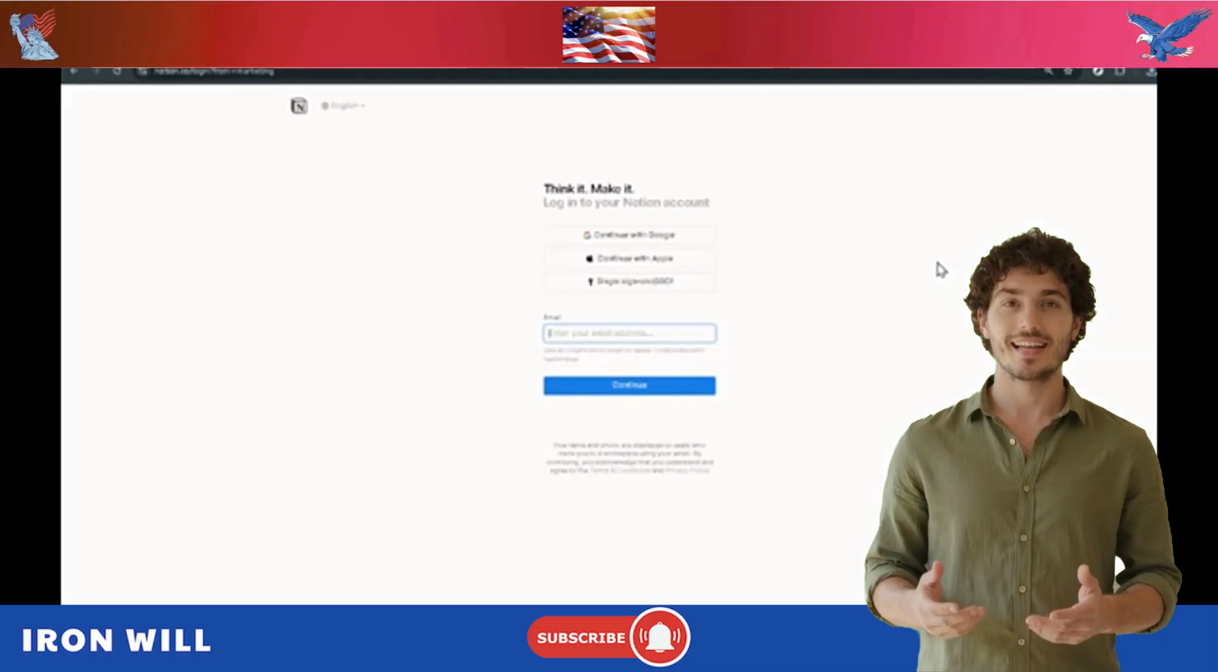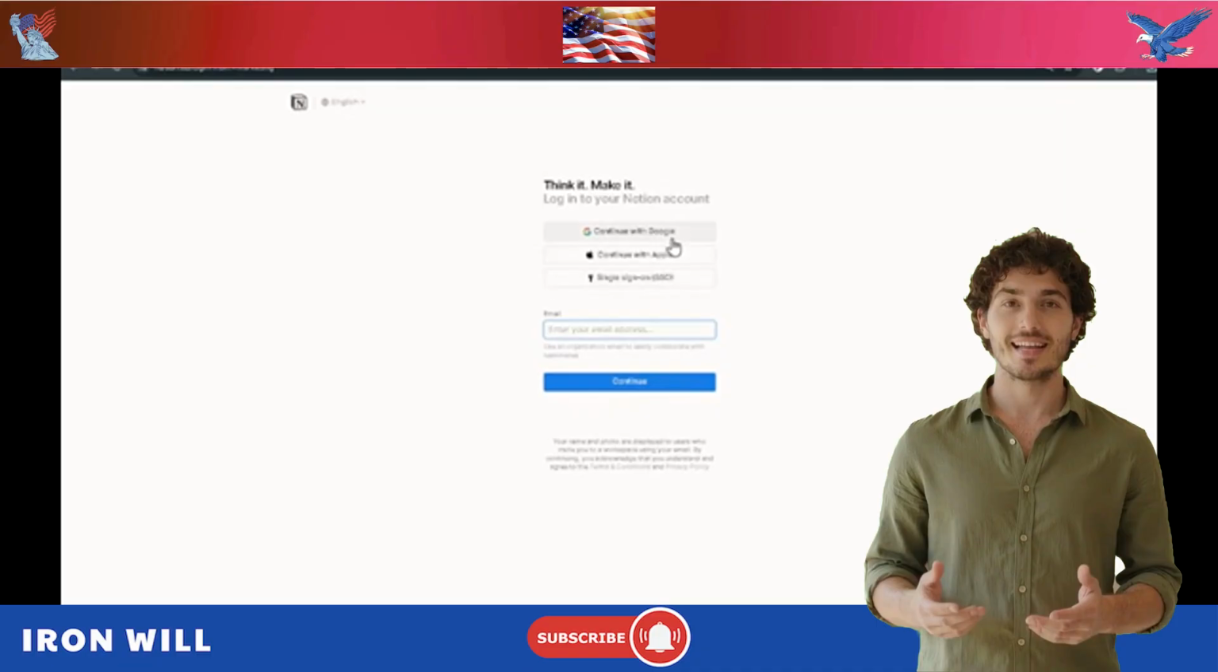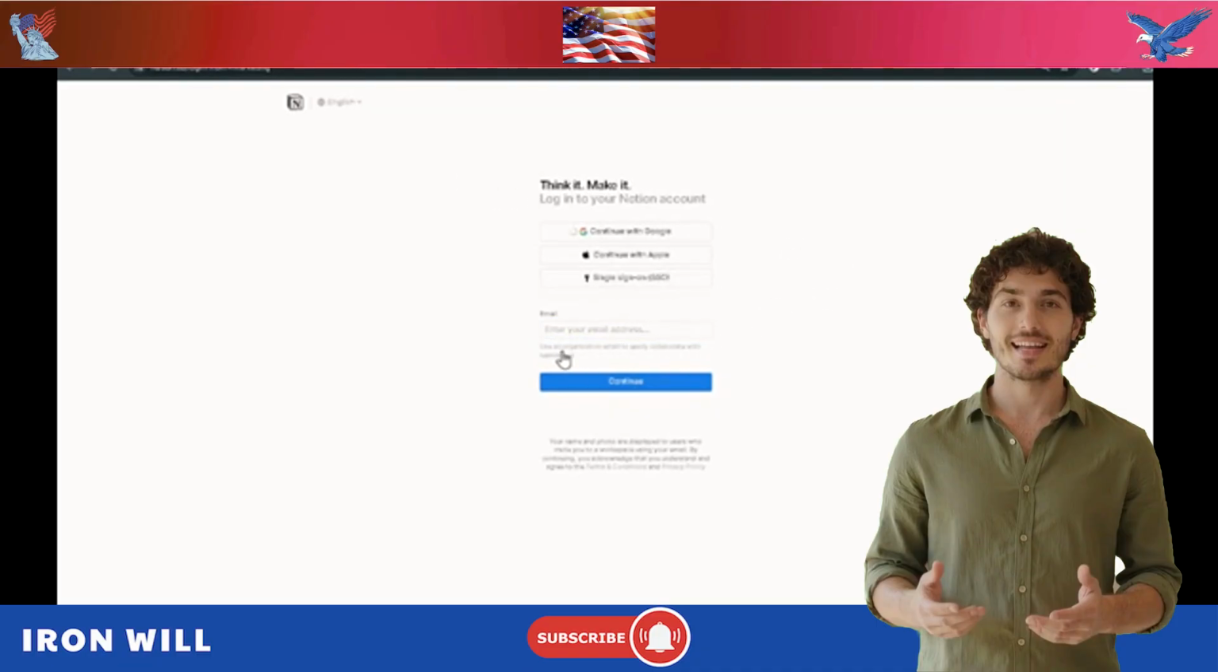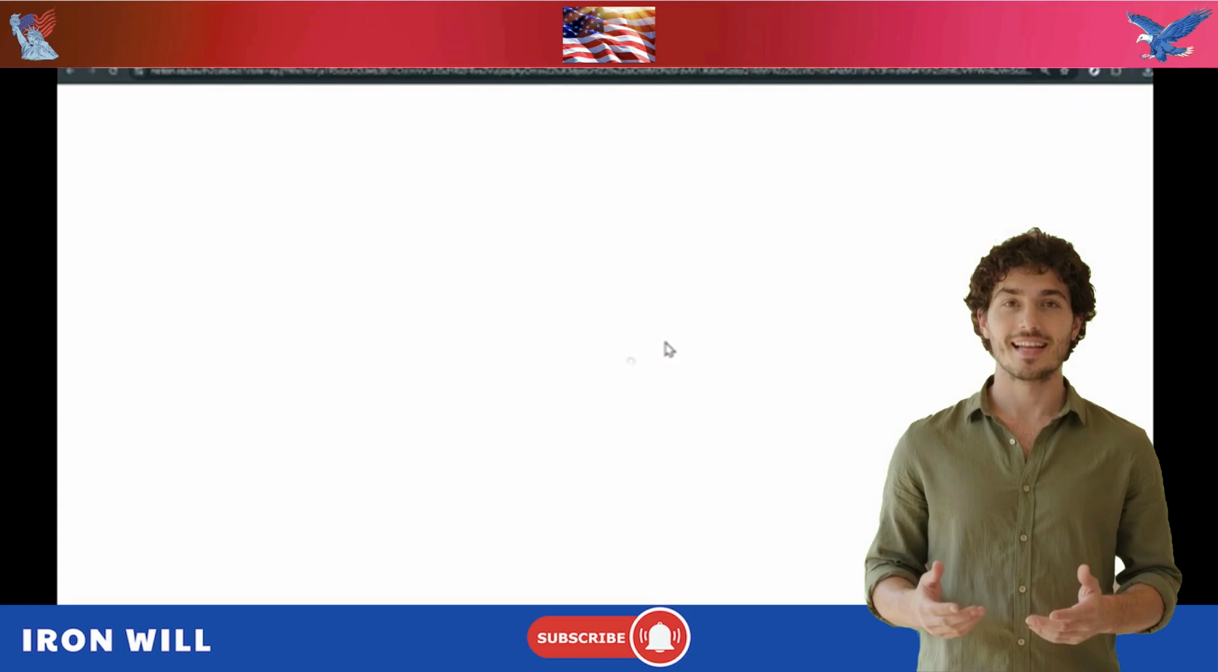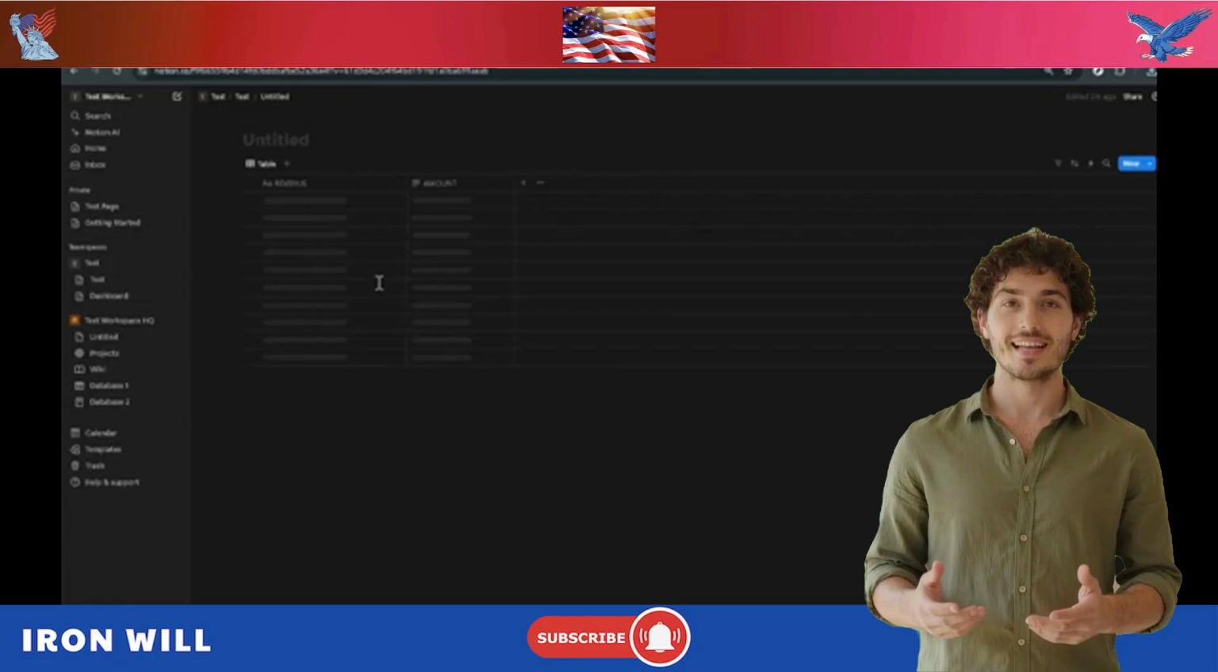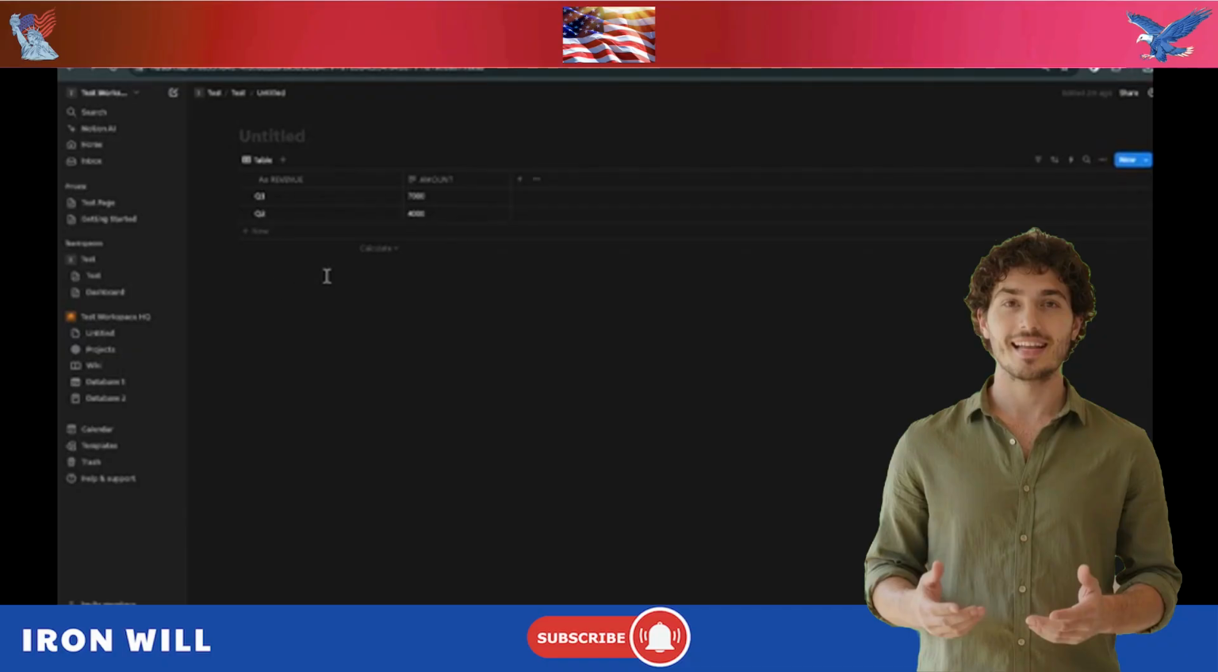This fantastic workspace is perfect for organizing projects, documents, and much more in one user-friendly interface. If you aren't signed in, hit the login button at the top right corner of the screen. For a faster experience, select Continue with Google. Pick the account you want to use and provide your login details, or select your account from the list if you are already signed in.